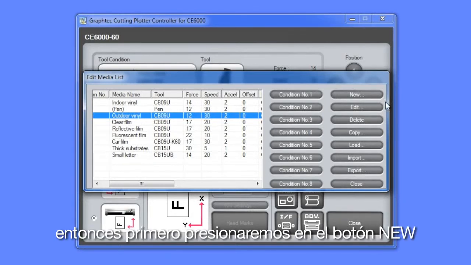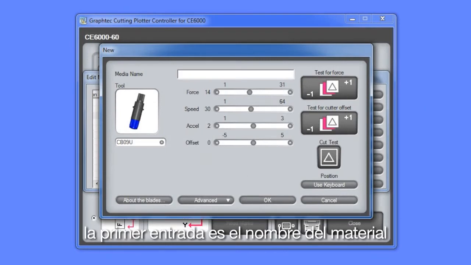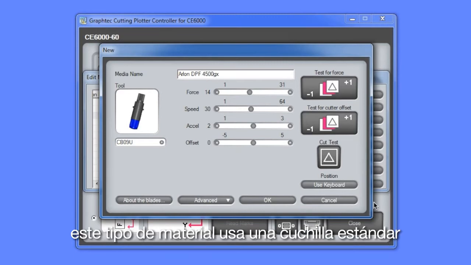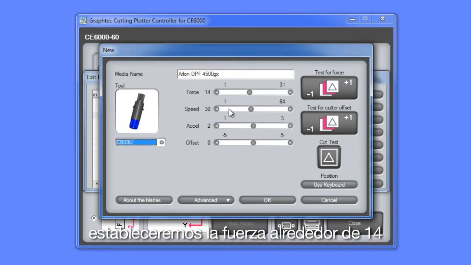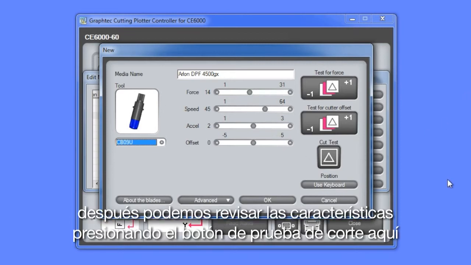So first we'll click on the New button. That will bring up this small window, which allows us to enter the settings for that type of media. The first entry is the name of the media type. In this case, the label will be Arlon DPF 4500 GX. This type of vinyl uses a standard blade, the CB09U. We'll set the force at around 14, and the speed we'll set to a 45. The acceleration we'll keep the same since it's a standard type of vinyl. Next, we can check the settings by pressing the Test Cut button here.